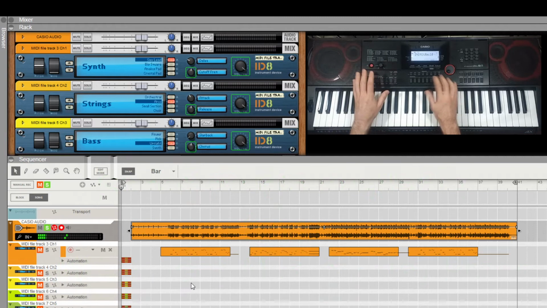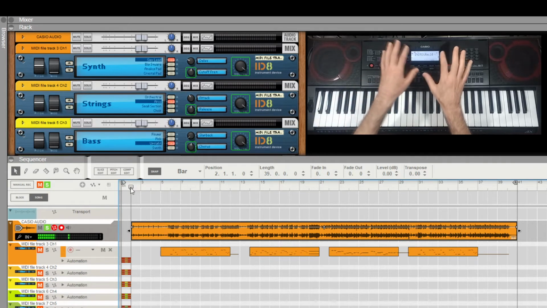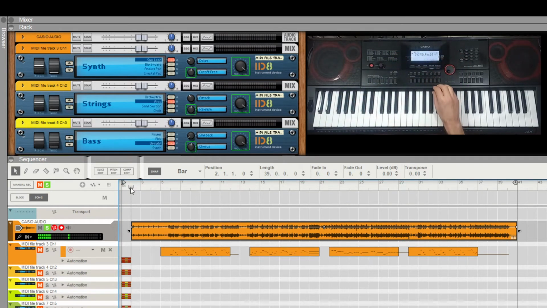And again, I'm back in Reason, the DAW that I use, and I've already recorded the audio from here into Reason. So now let's have a listen to the playback of this track. So it's the audio recording from the Casio into the software.